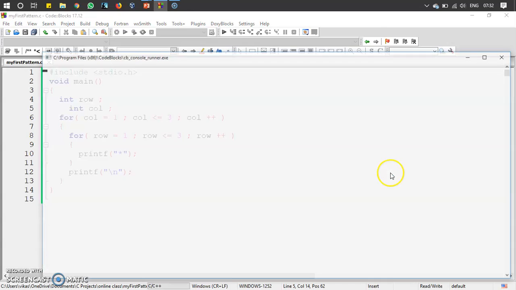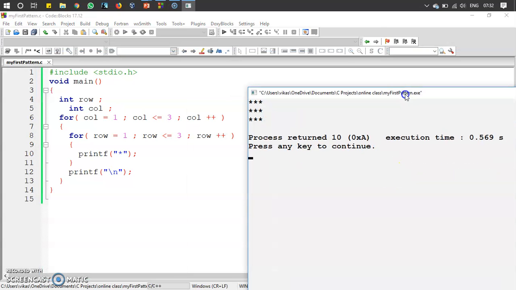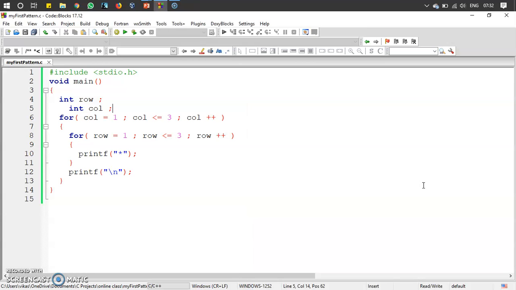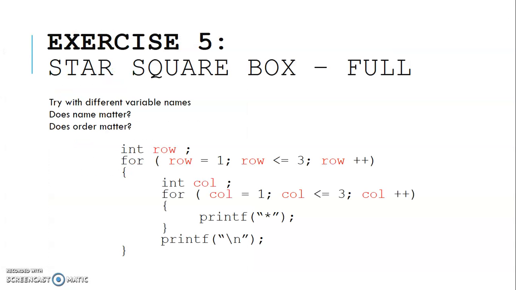Okay, I'm running the program, and as you can see, it is giving me the result of 3 by 3 star. So I strongly recommend you to do your own experiments to figure out whether the order matters.